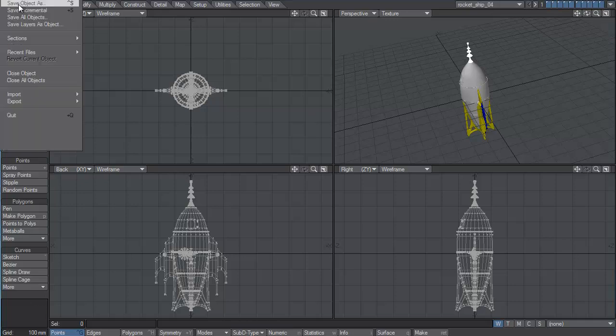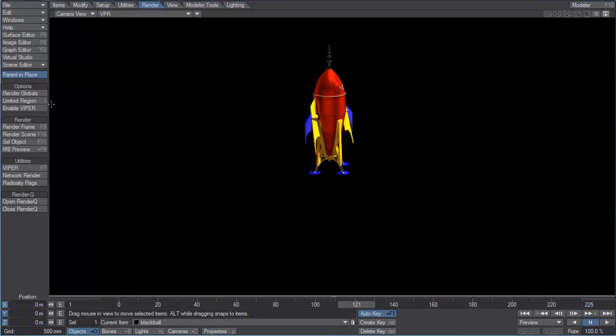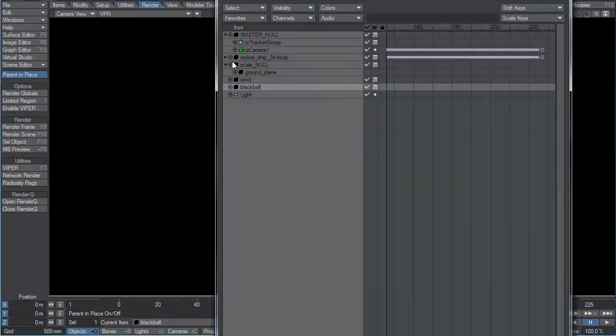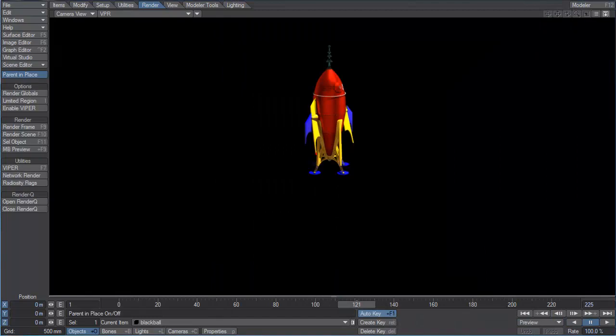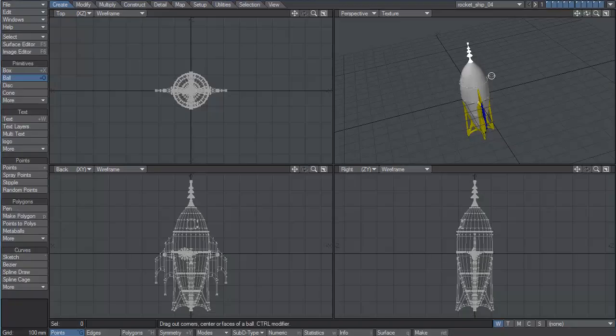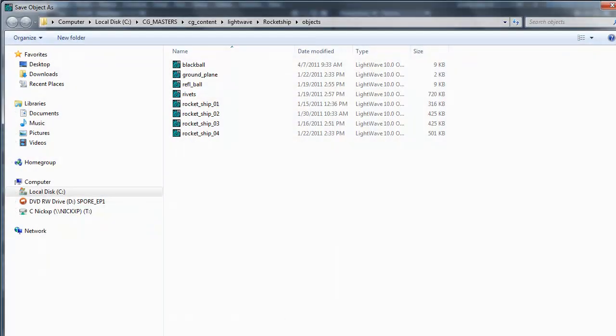So the first thing we'll do is go File. Let's just look back at Layout for a moment. I just want to confirm that you see that in the scene editor, the rocketship in here is rocketship 04. It's the same one that's currently in Modeler. Alright? So in Modeler we have rocketship 04. We're going to save object as rocketship lights mat.